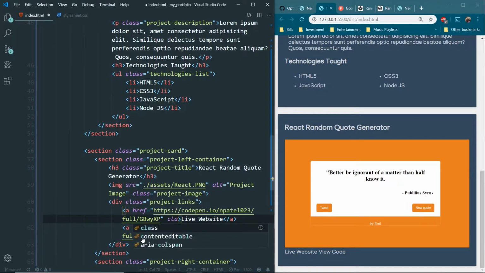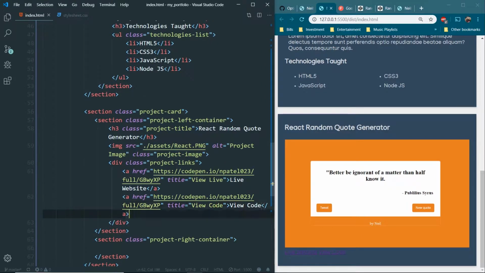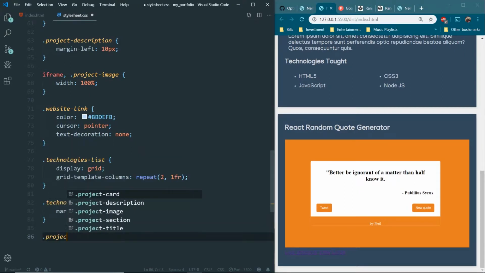Okay, so let's give this a class of, actually we don't need to give this an individual class. We can give these titles, say view live. And for the second one, we can say view code. Okay. So now they're missing, but it's just because they need to be styled. So I think that's all we need to have here. We can just go in the CSS, add project links.